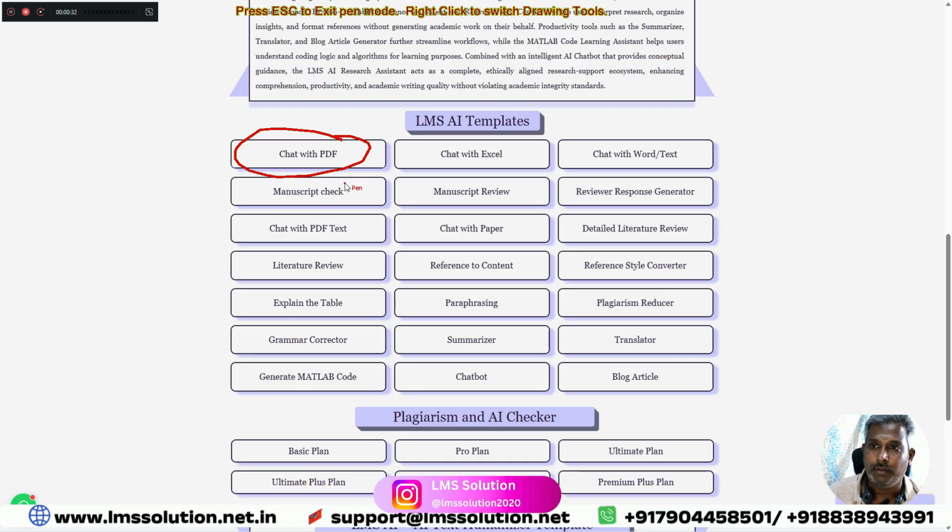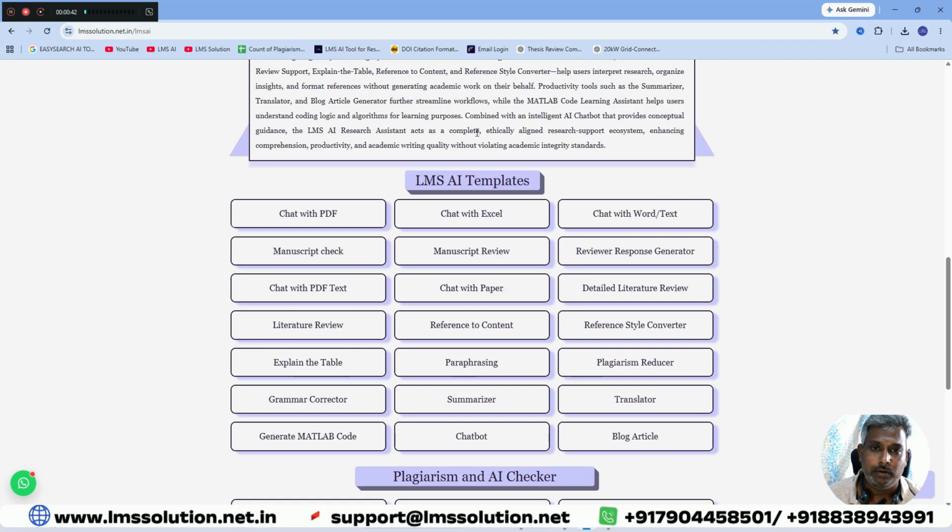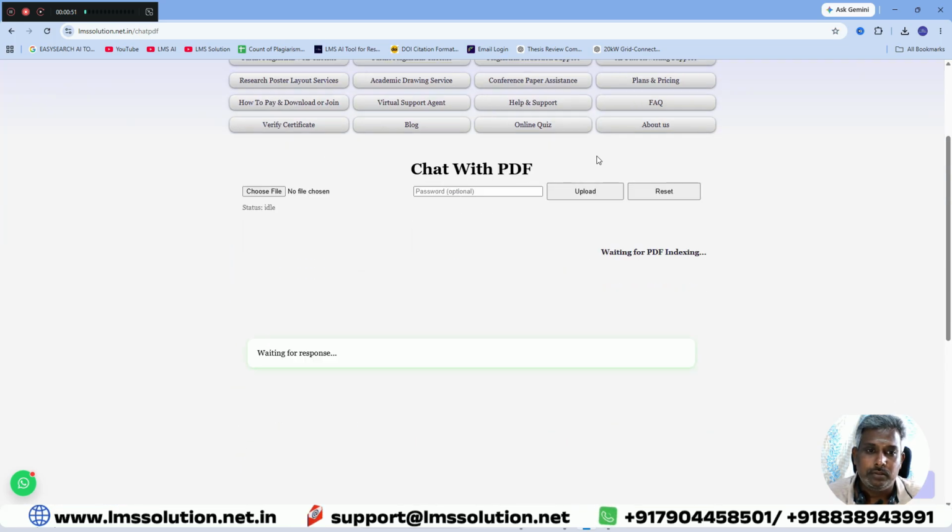To simplify the reading and extracting of details from the research papers, the chat with PDF template is very useful for researchers. Just click this LMS AI chat with PDF. Once you click this one, you can see this dashboard of the chat with the PDF.